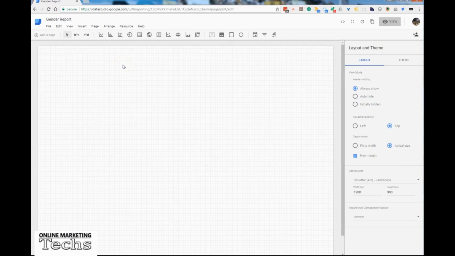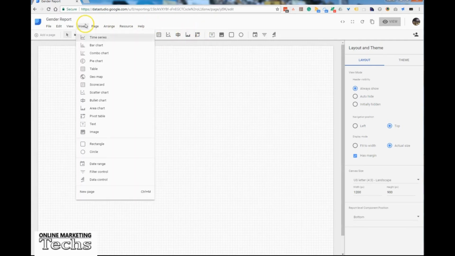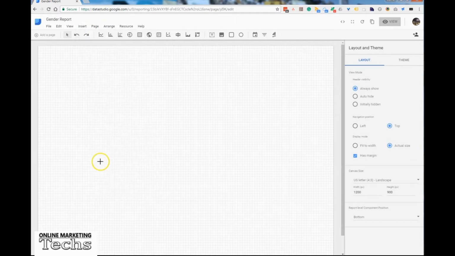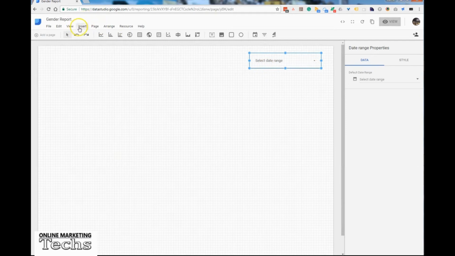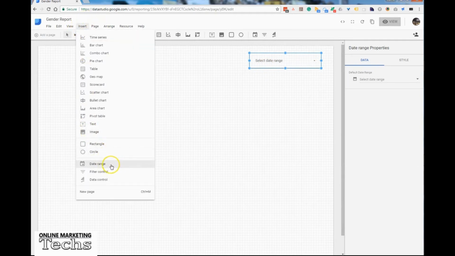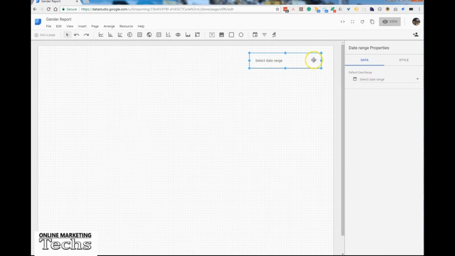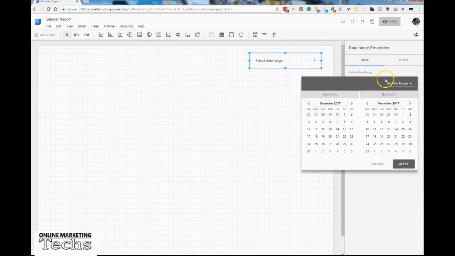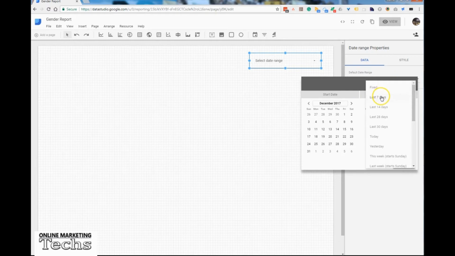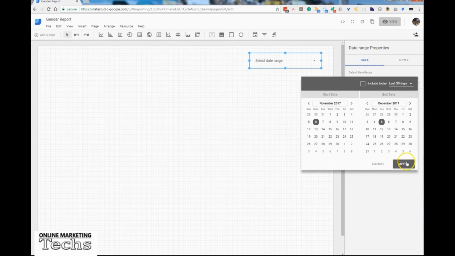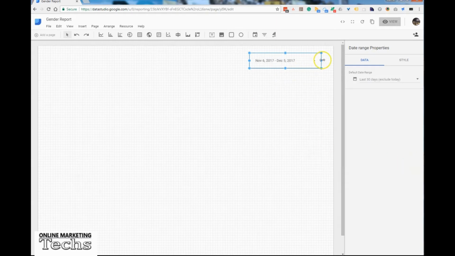All right, so we're going to start off with a date range. You're going to want to be able to select what date you want to pull the data from. I'm going to go ahead and set the date range to automatically be 30 days. You can change this on the front side to whatever date you want, but for now we're just going to set it to 30 days.